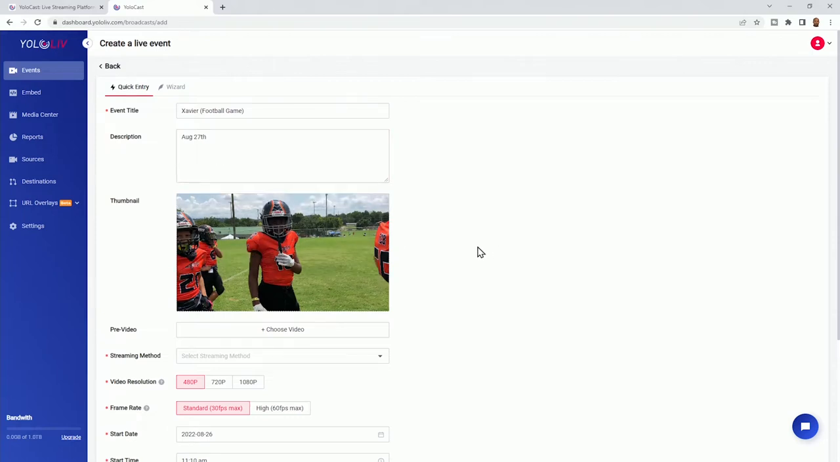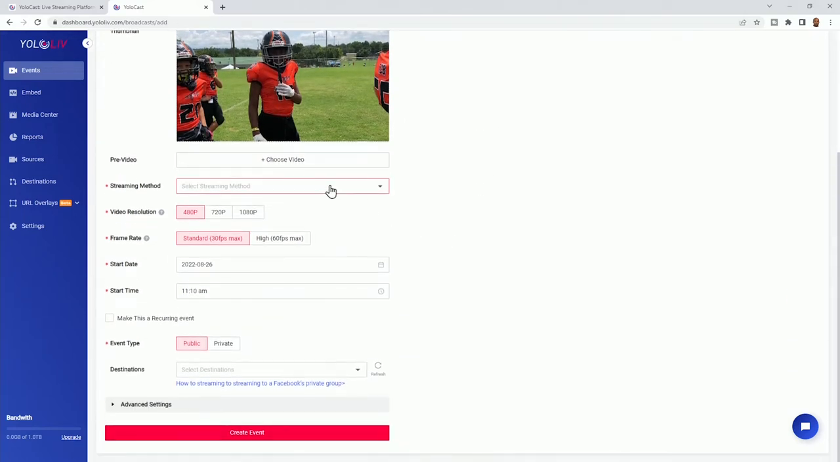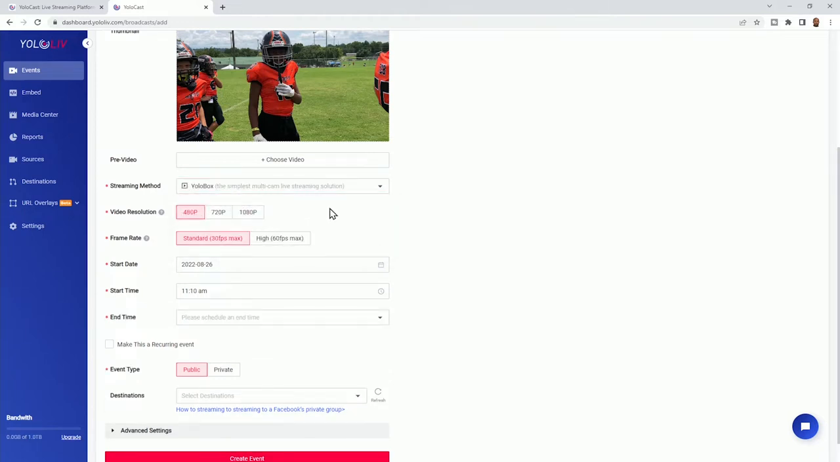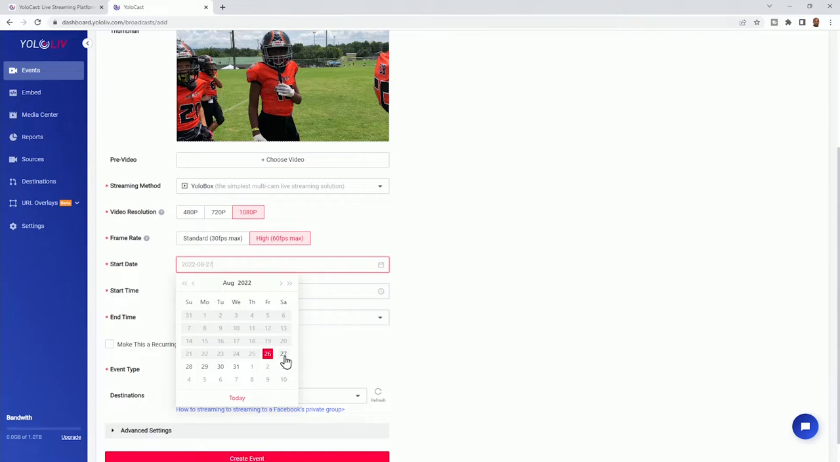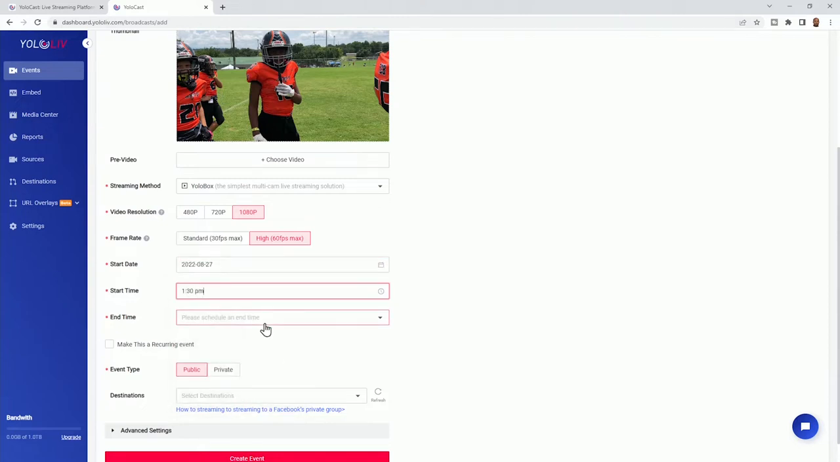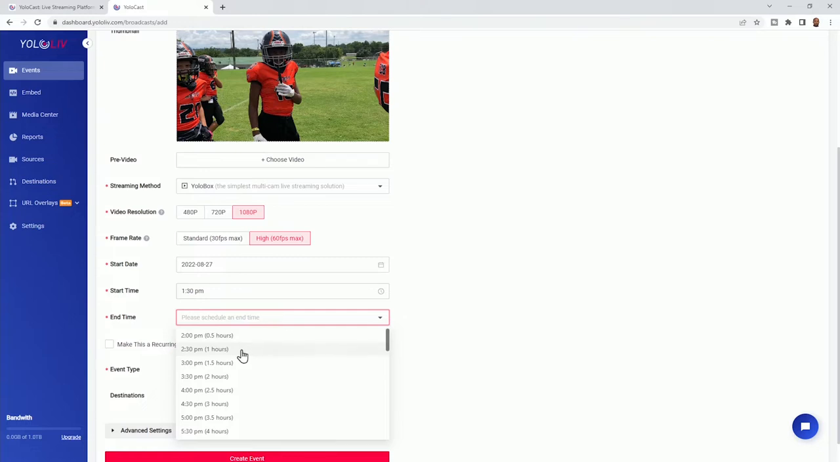And that's him. We're going to scroll down into our streaming method and we're going to be actually streaming from the Yolobox Pro itself. Now I'm going to select my video resolution, which is actually going to be 1080p. And we're going to stream at 60 frames per second because this is a sporting event and the action does happen fast. And then our start date will actually be tomorrow. These games are typically 2 hours, 2.5 hours. So we'll go ahead and give ourselves some extra time and we'll just say 4 o'clock.